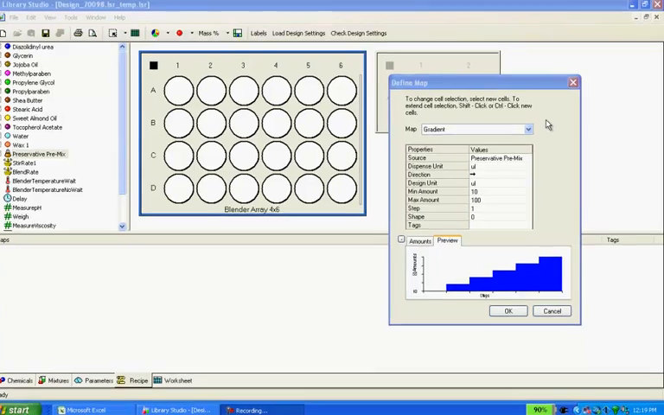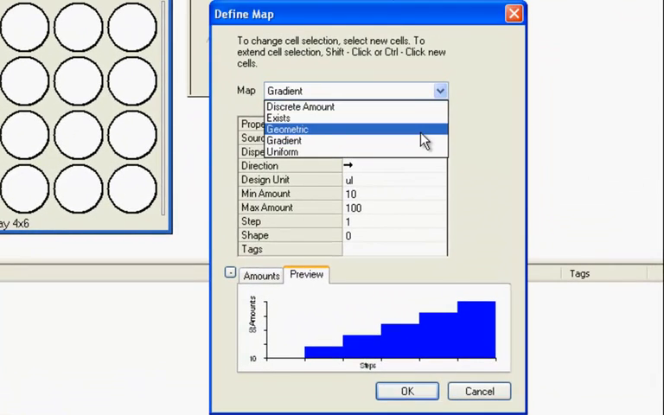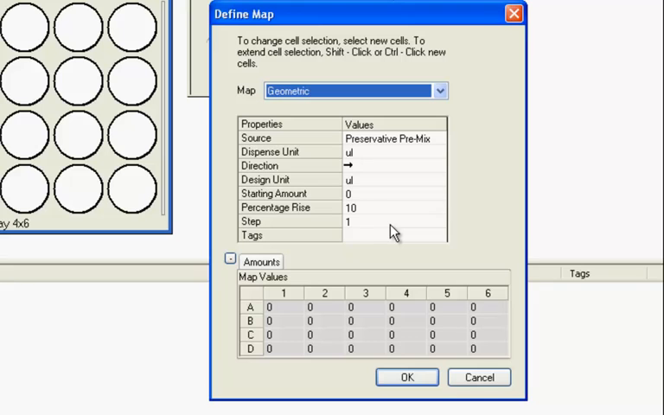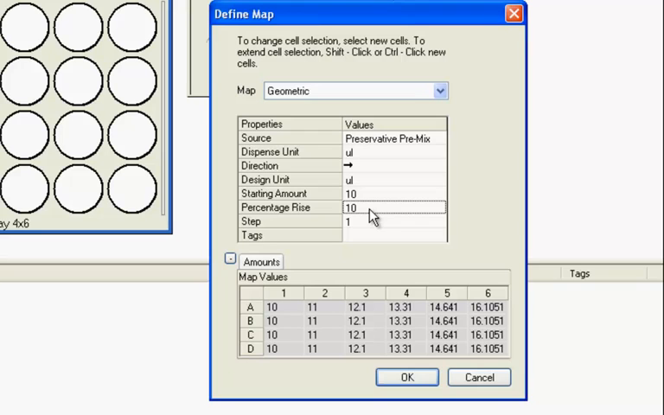Another option from the drop-down list is geometric, where, as you can see here, similar to the gradient, you can define the starting amount, say 10 microliter, and then the increase in percentage from one well to the next well, and then again the step size. And you can see in the bottom window how the amount would be varied from left to right, as we have chosen the left to right direction.